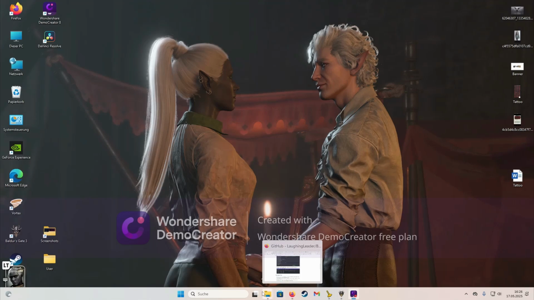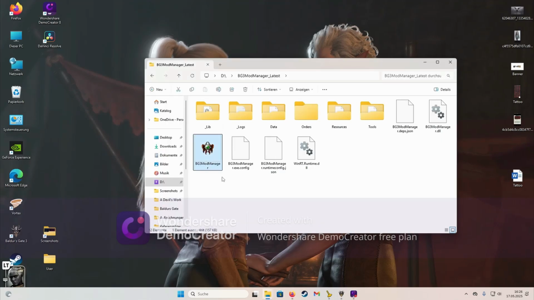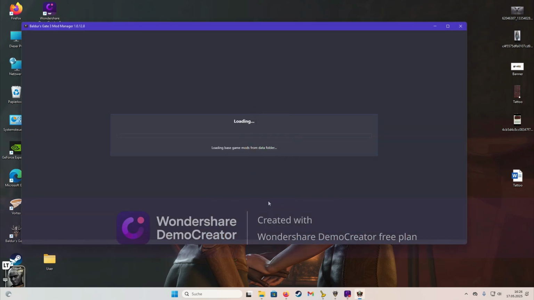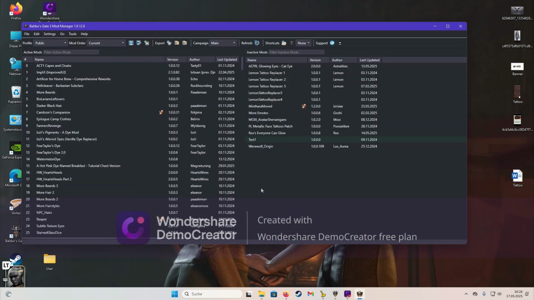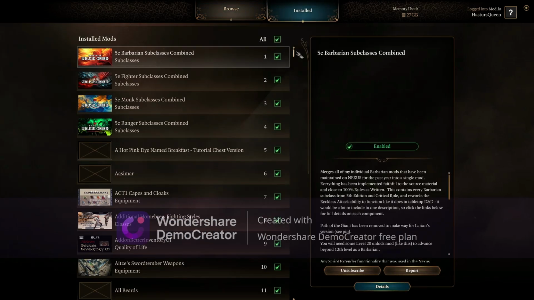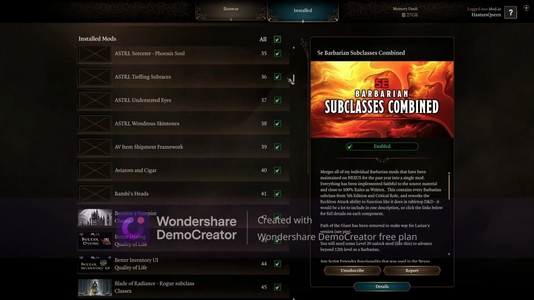Then you will have this here. And this is the official mod manager. Here you can sort your mods and see what you have installed and what you have enabled, what you have disabled. You can also see this in the game. You click Mod Manager, installed, and here they are in all their glory. Enabled, disabled. That practically means that your mod is in the game and your mod is not in the game. So that's about that.